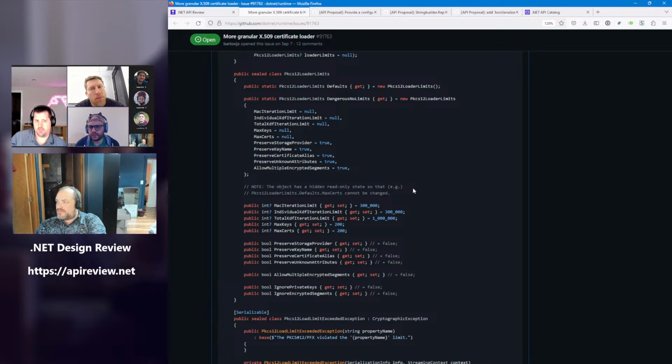But that also led to another question, since we were talking about records and all of their baggage. Does it make sense for this loader limits type to implement any kind of equality?